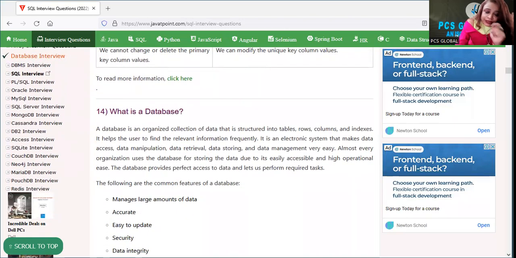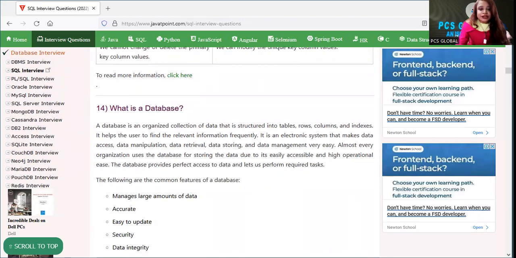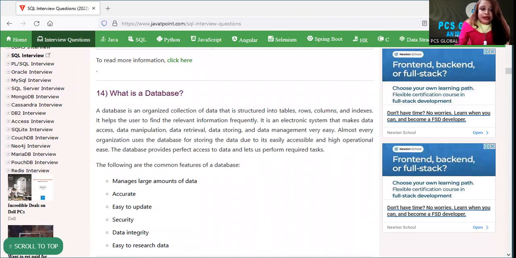The 14th question is, what is a database? A database is an organized collection of data that is structured into tables, rows, columns, and indexes. It helps the user to find the relevant information frequently.